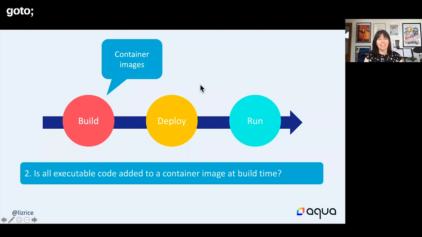Okay. So this is about building your container images. During that build step, you are taking a Dockerfile and the build step converts that into an image that you then store in a registry. At some point later, you're going to deploy that image and run it.